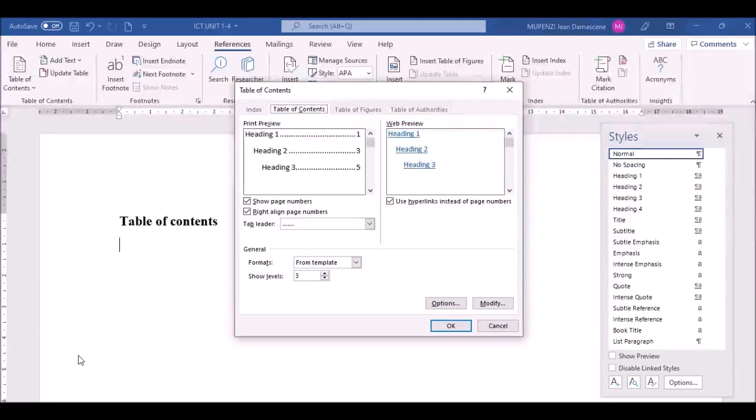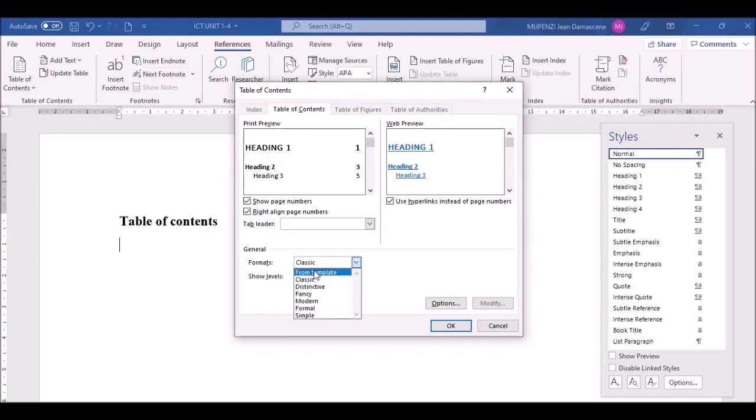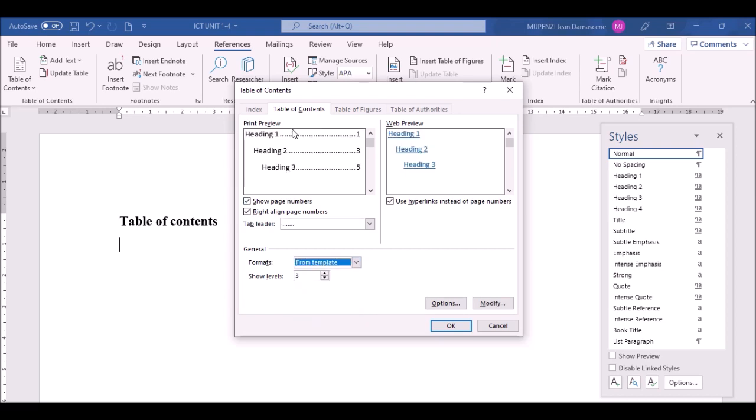So when you reach here, you can modify different things. Here you can modify, for example, how the table of content will look. You can modify the format. If I choose classic, the table of content will look like this. If I choose from templates, it will look like that. But here you can also remove hyperlinks.